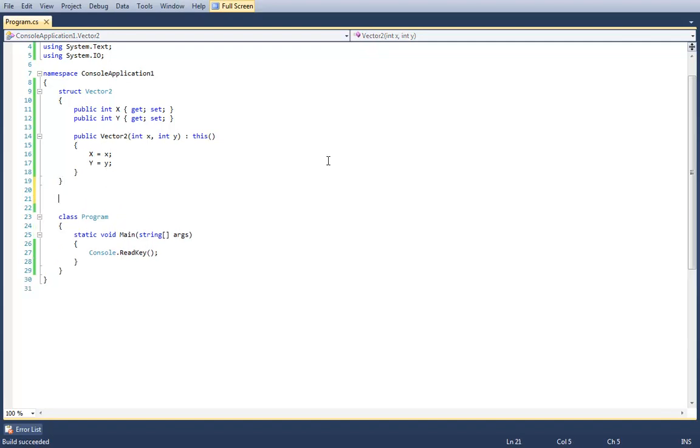Okay, so let's talk about another aspect of structs. Now that we've gone through some of the stumbling blocks of defining a struct, everything else is pretty much the same as classes, as far as defining members and operator overloads and all of that stuff. But there's an interesting aspect of struct.